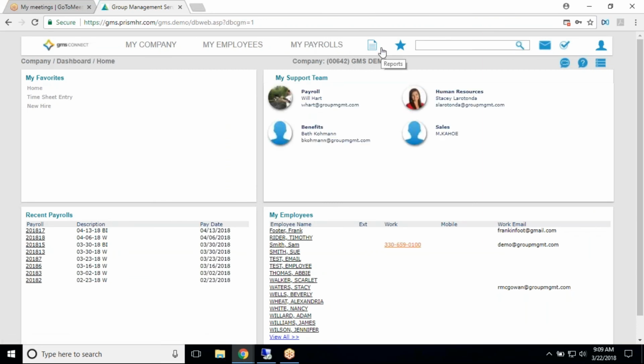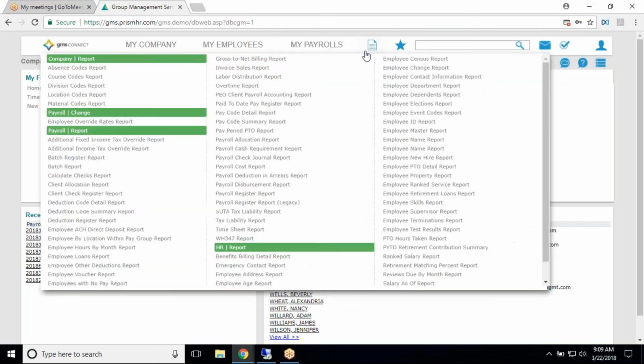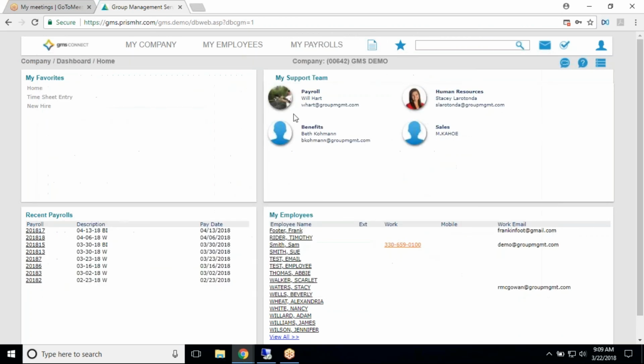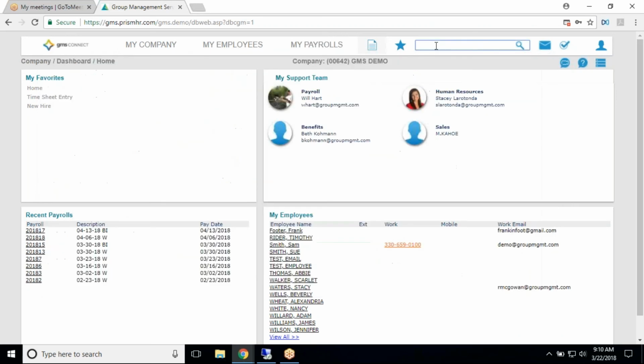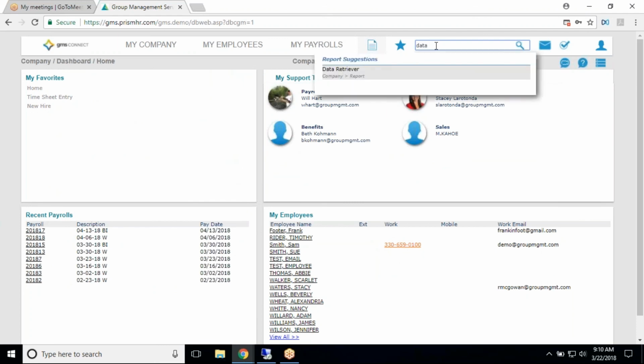So let's take a look at our reports that we have. All of our payroll reports will be saved down here under our recent payrolls. We've also got all the pre-populated reports here. These are already built, and you just click on whatever one you want and it'll pull the report information for you. Or you can create a custom report. You can go to your search bar and just type in data. It's going to pull up the data retriever.